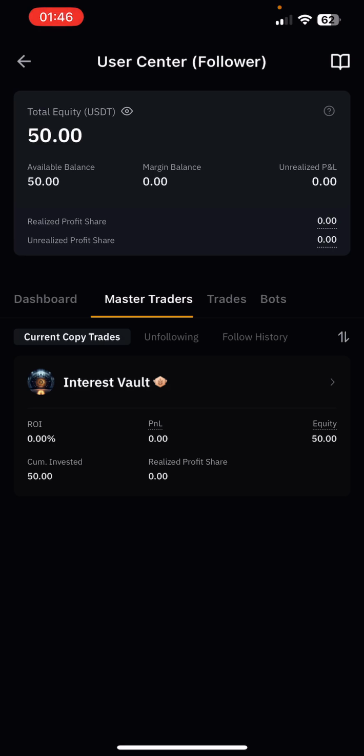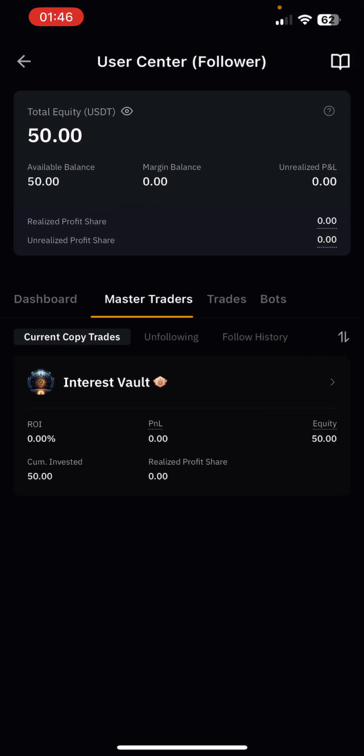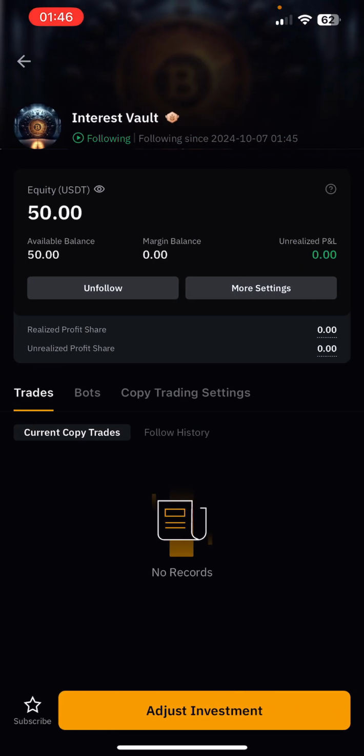So let's say now you want to unfollow this particular trader. You just come to this particular area, you see unfollowing. You click here, then you can unfollow. I'll go back. You see where it says the trader's current copy trade. If you just tap here, you are going to see unfollow, so you can just unfollow. But you can also see the available amount is $50, your margin, your unrealized profit, that is the open position. If the trader is currently making profit, you are going to see everything.